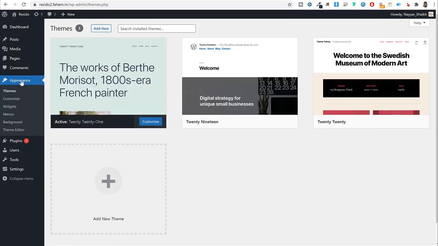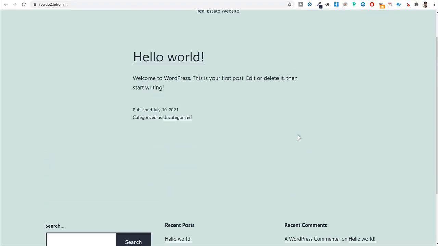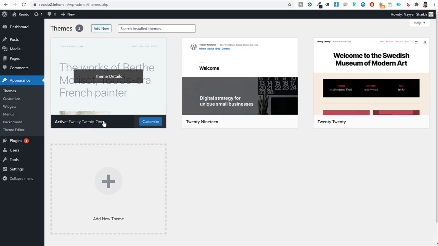And then we have the appearance option. Now this appearance option is one of the most important options. Here you'll see three different themes which are already installed, and one theme is already activated, which is the 2021 theme. Now if you see the style of your website, this appearance and style design of your website is because of this 2021 theme.